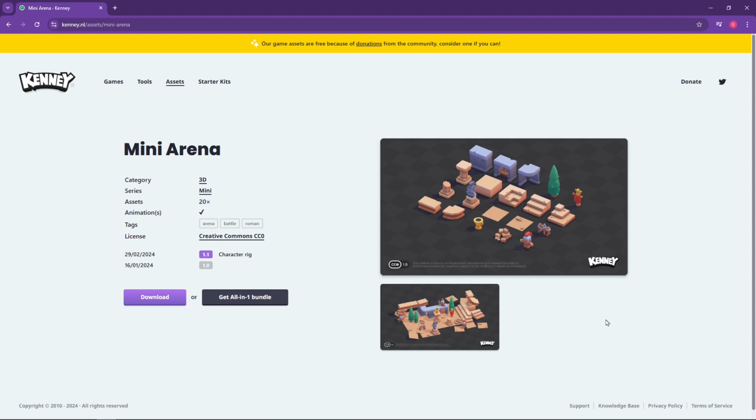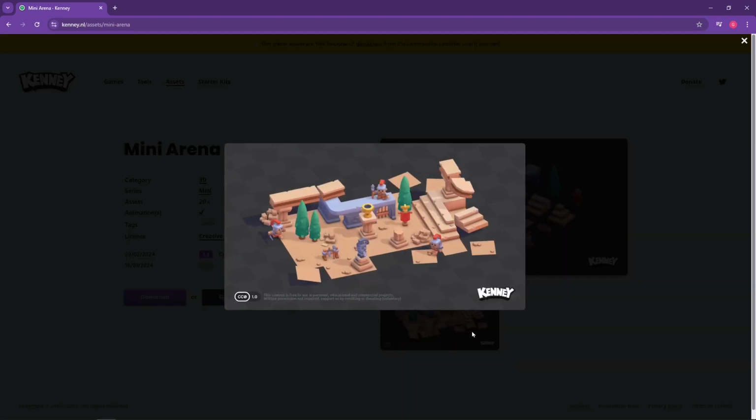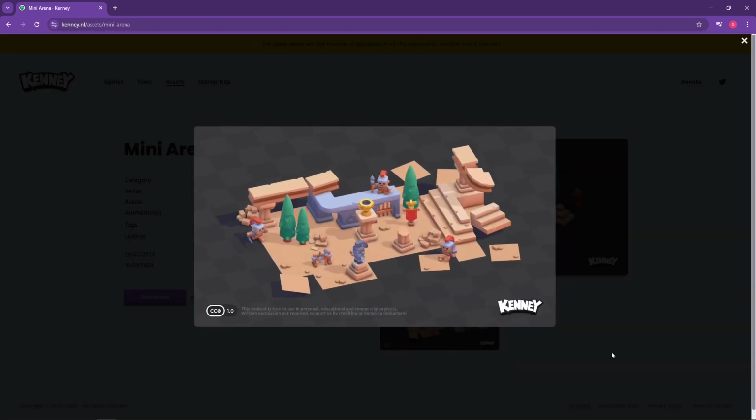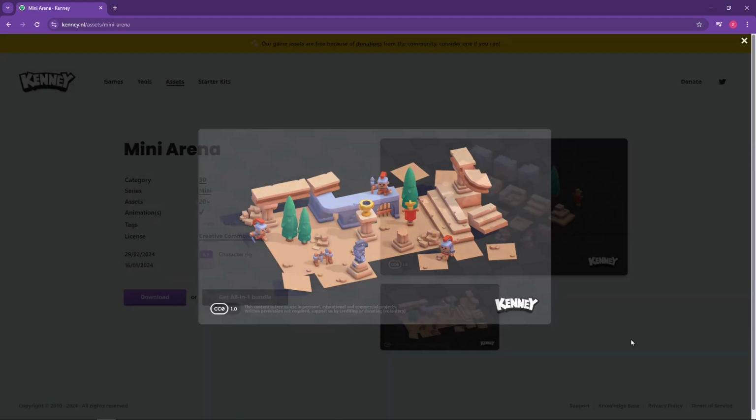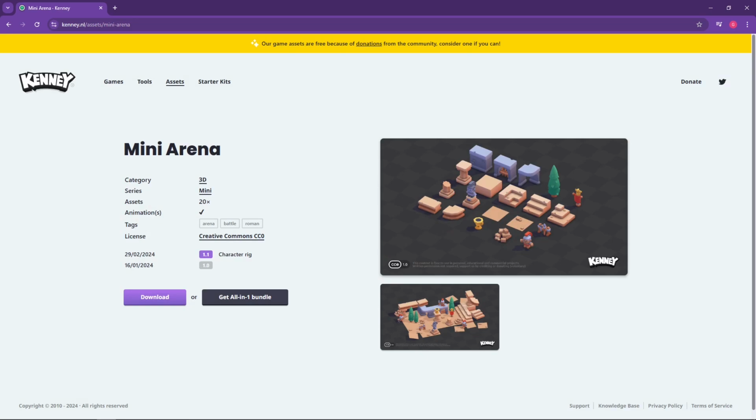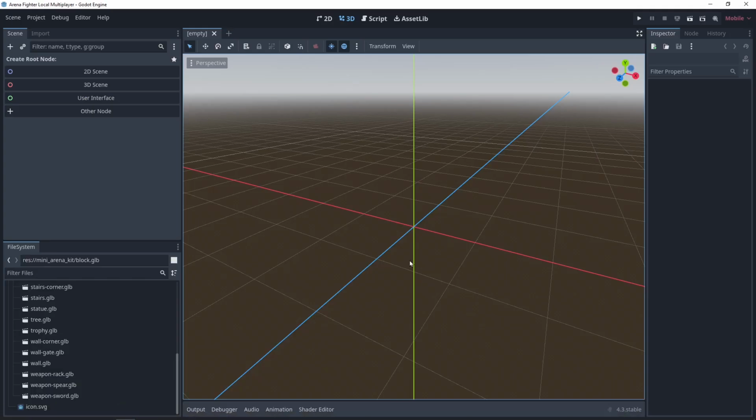So I ditched this idea, but let me know what you think. Should we do something like this in the future? I think it would be a super fun game and the assets also look really nice. So I don't know. I just ditched the idea at the importing stage of the assets.